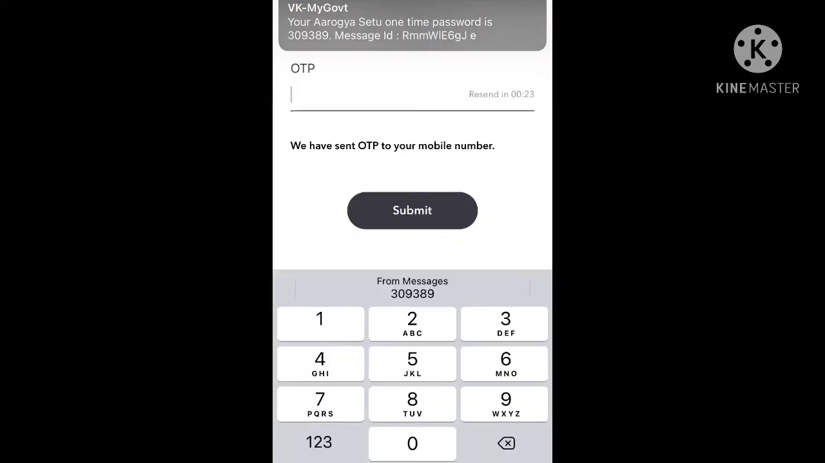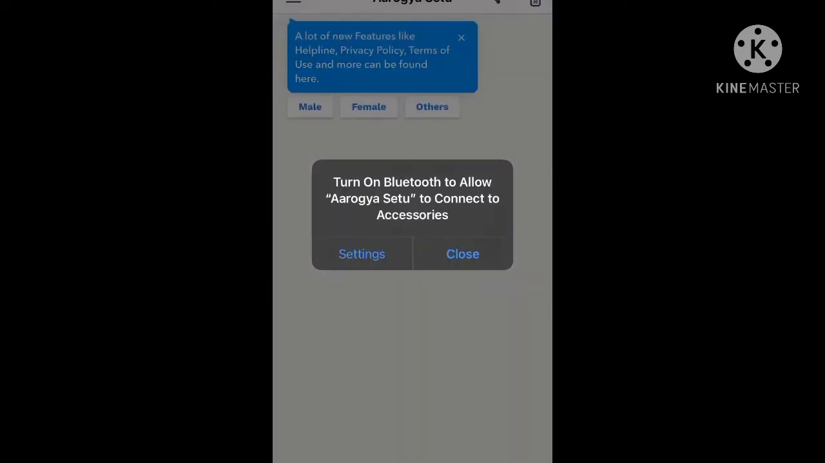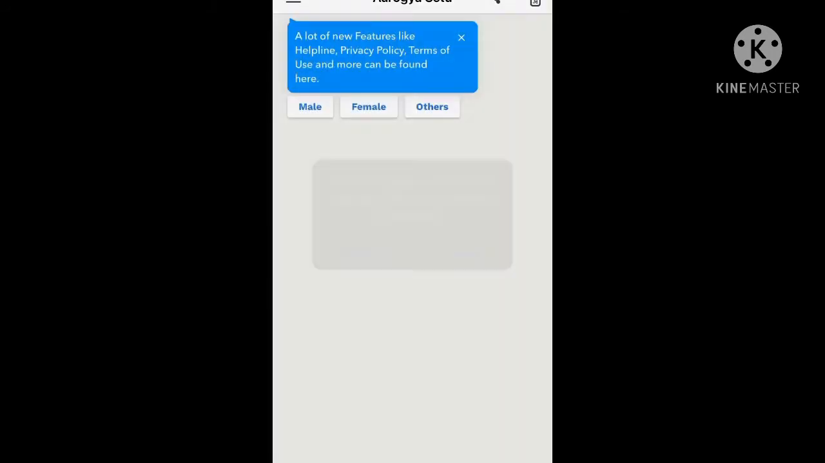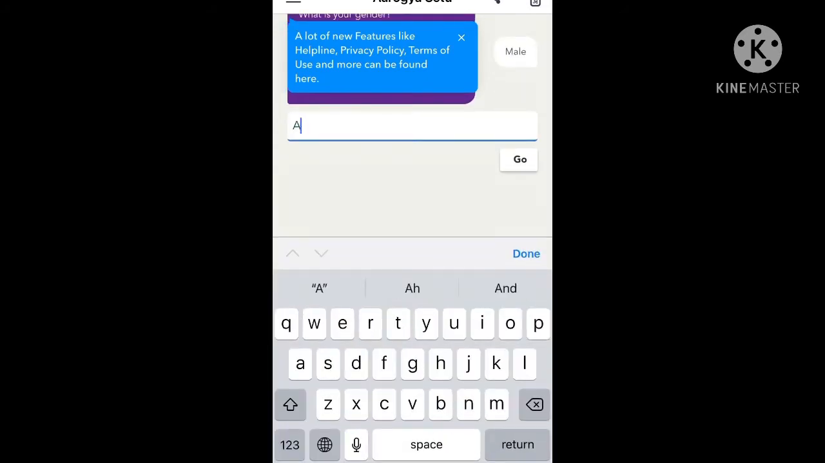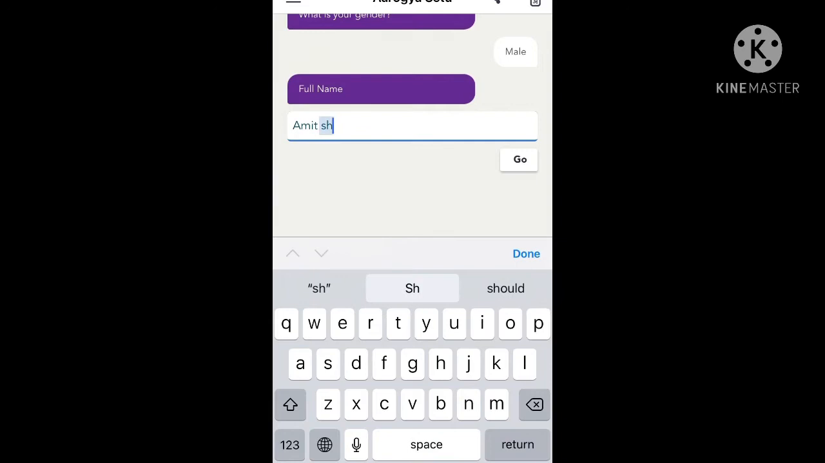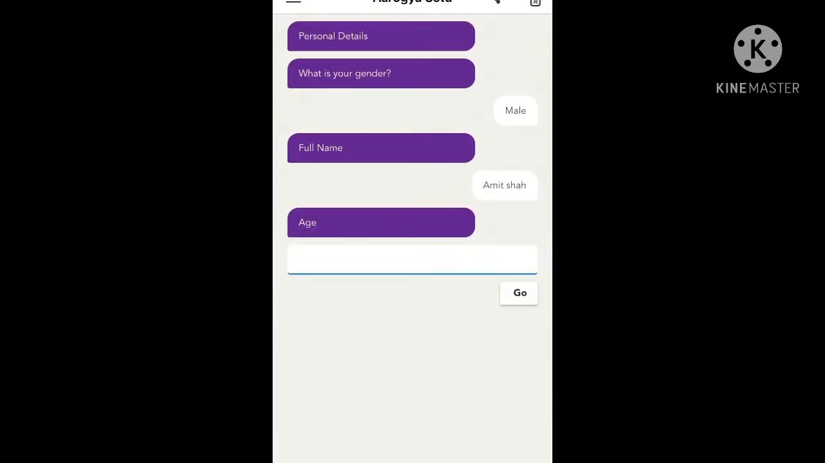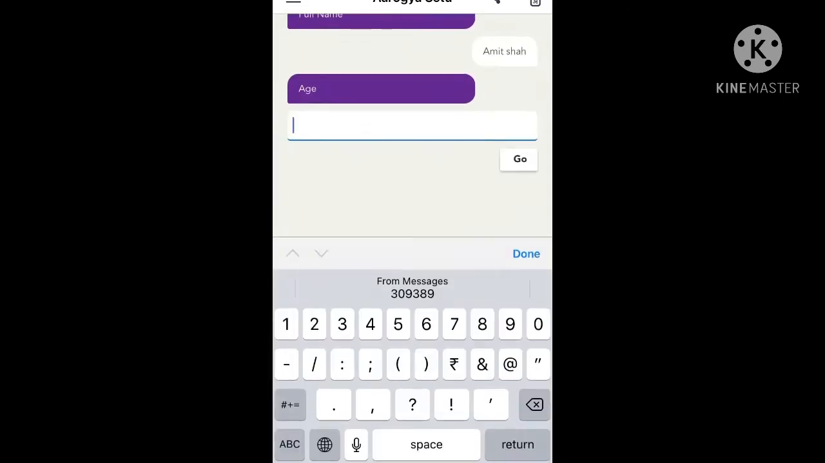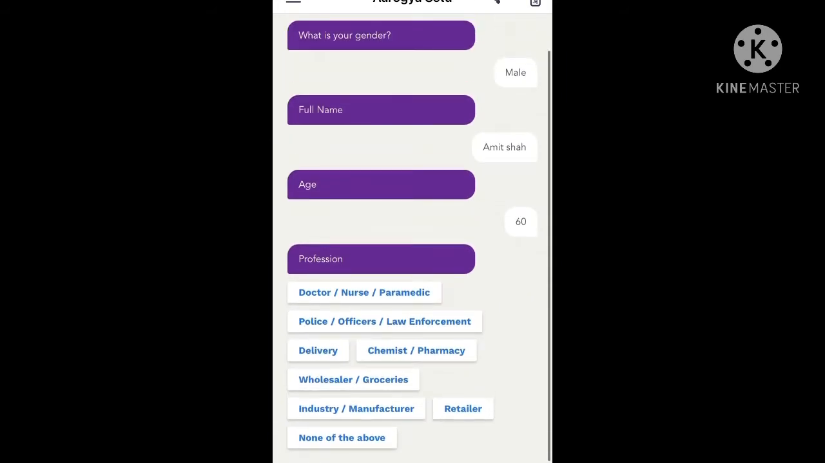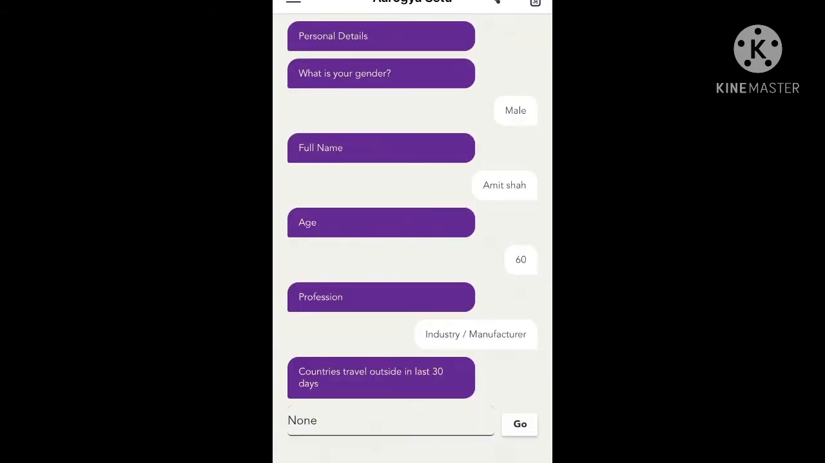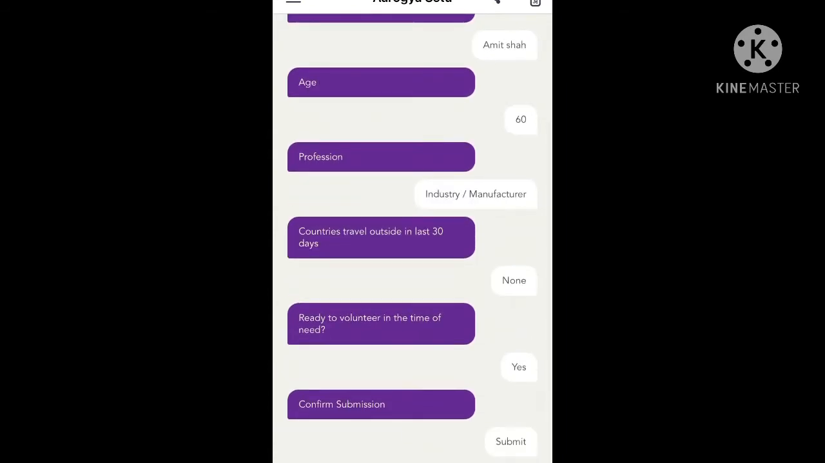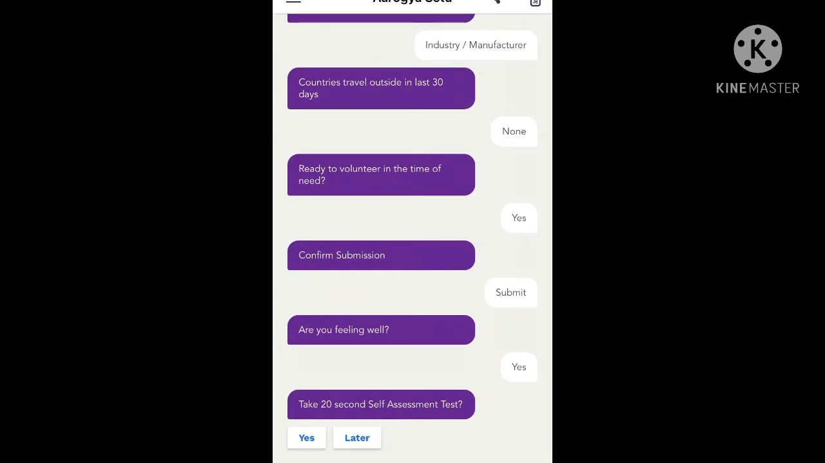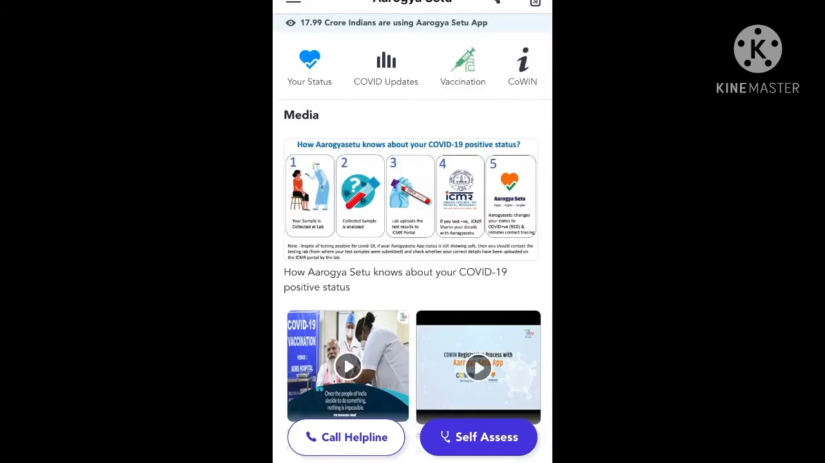You need to enter your mobile number here and you will get an OTP. After entering the OTP, you need to enter the personal details here. Here you need to enter your full name, your age, your profession, and the countries which you have visited in the last 30 days. And here you need to say whether you are feeling well or not.